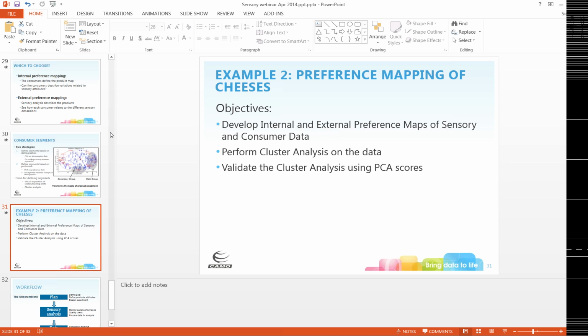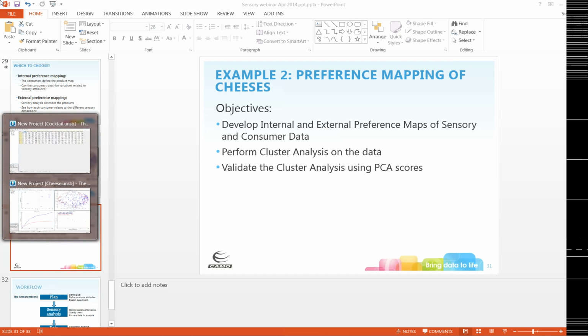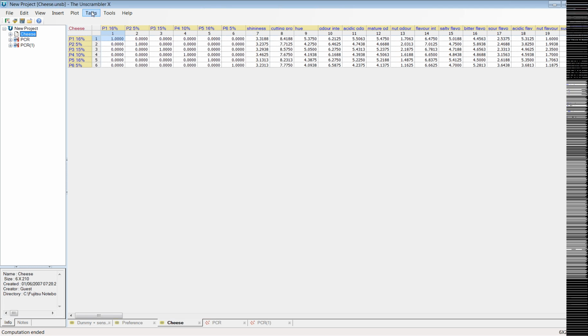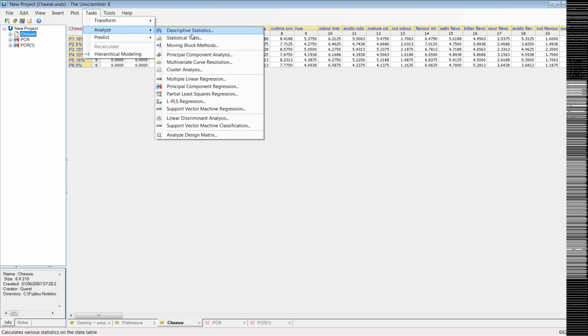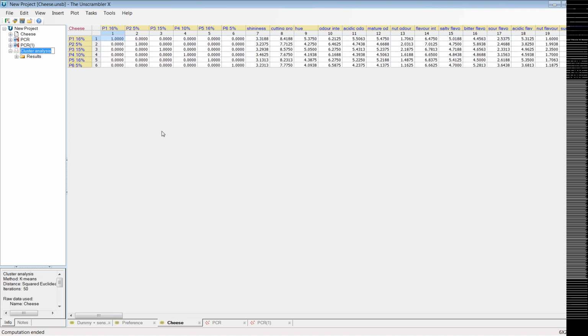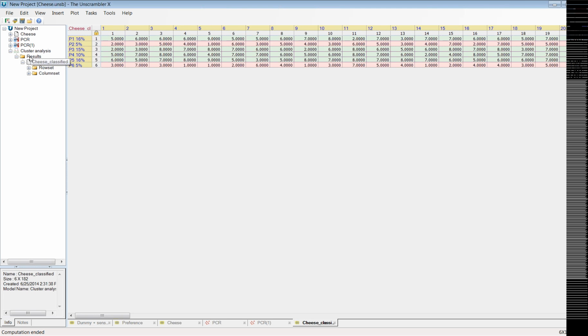So I'll show you that here. It does seem that we have two groups of people. So if we do a cluster analysis on our preferences, I'm going to do k-means, squared Euclidean, okay. Now what this is going to do is show us our preferences for cheeses. So I did that wrong.